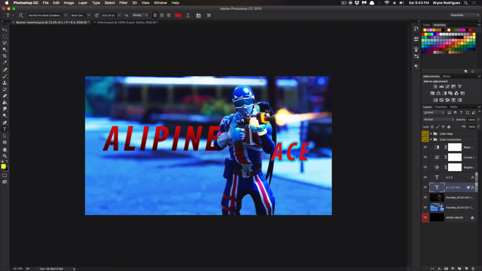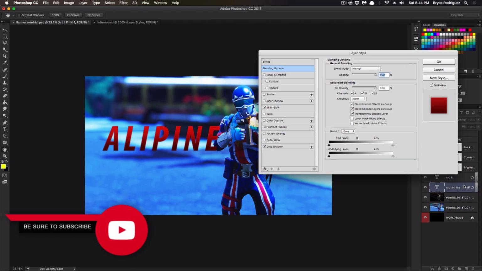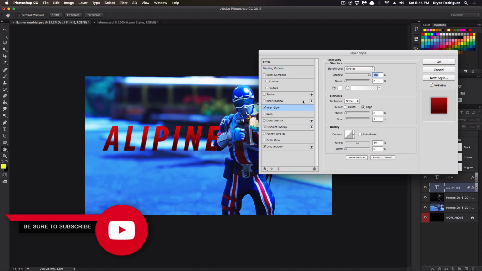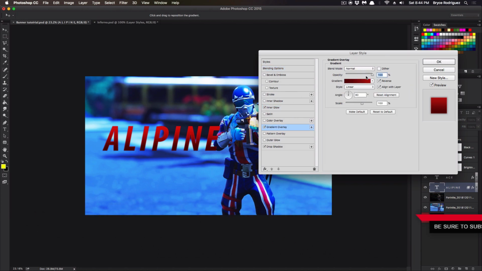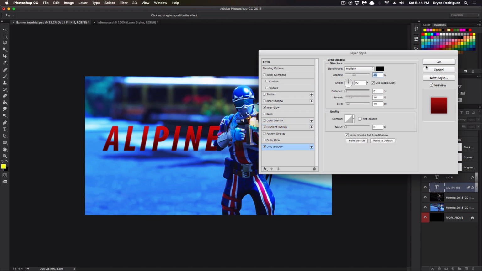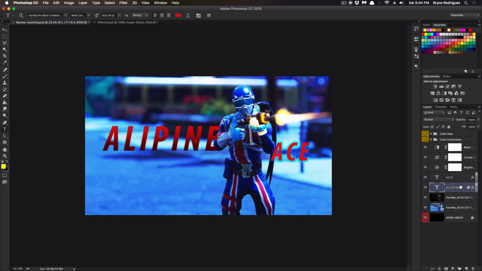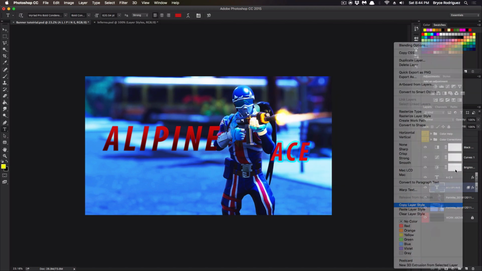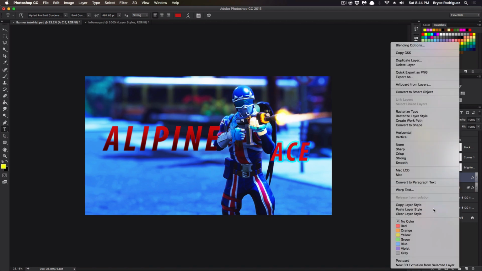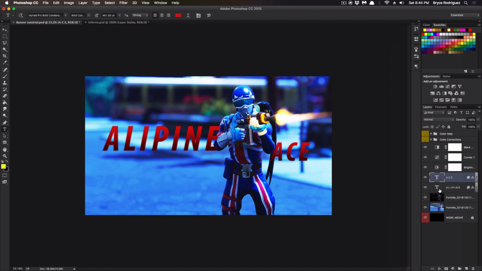Alright guys, so after fooling around with the effects, I got it to the way I wanted it to look. It looks more aggressive than this one. So here are the effects. We have an inner glow, another gradient which I made higher opacity, and then the drop shadow which I added. So in general, it looks pretty good. So I'm gonna copy this layer style, put it on the ace, and it looks pretty good so far.